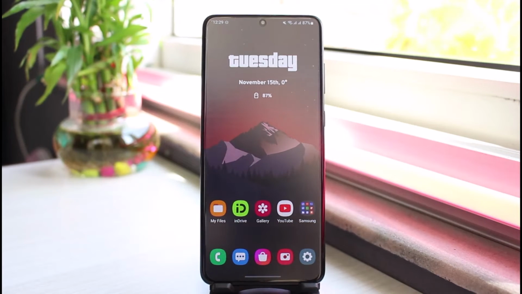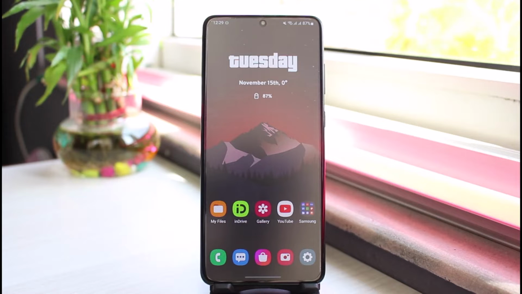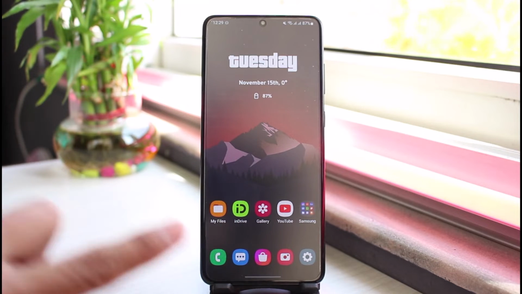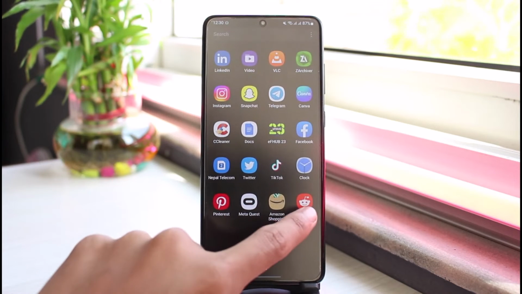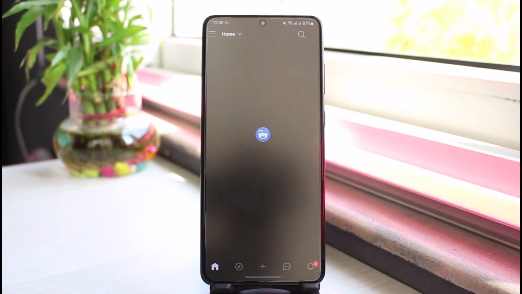Now first of all, just make sure that you have either downloaded or updated the Reddit app to the latest version, and you can do this by heading over to your respective app store, typing Reddit in the search box, and simply downloading or updating the app. Once you have updated the Reddit application, open it up. Next, make sure that you are logged into your account.